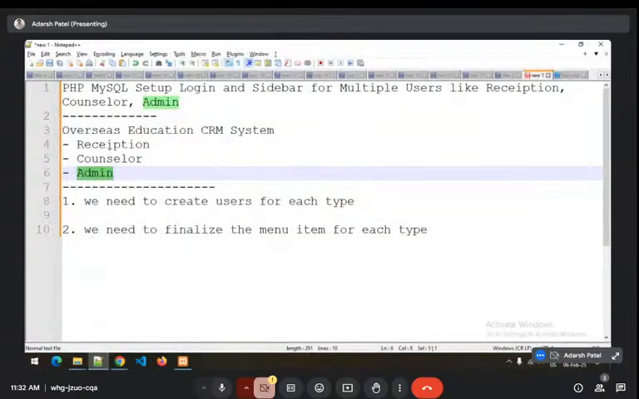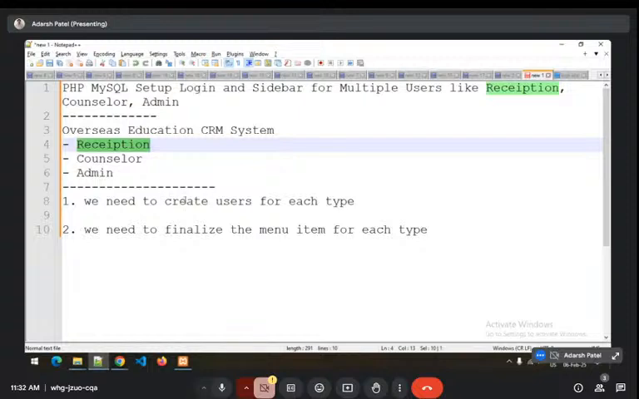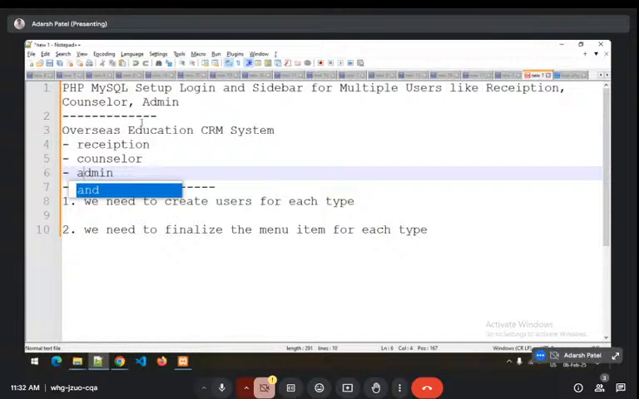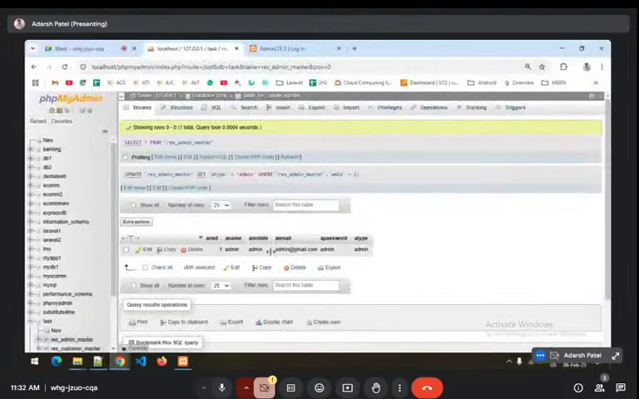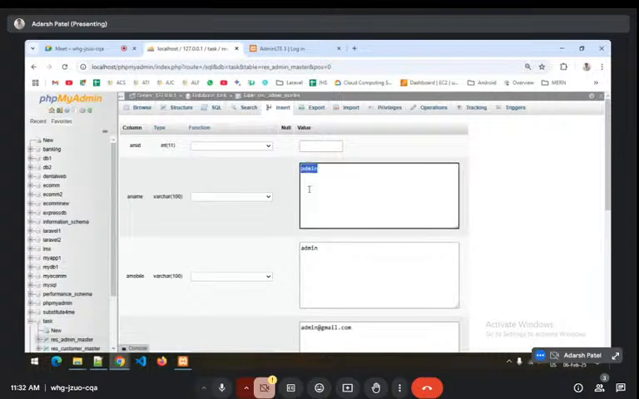Then I need to create the reception user. So let me copy that reception. I will use reception over here like this. I will use everything in lowercase. So let me add a new user. Let me copy and paste this data. So this is my reception user.